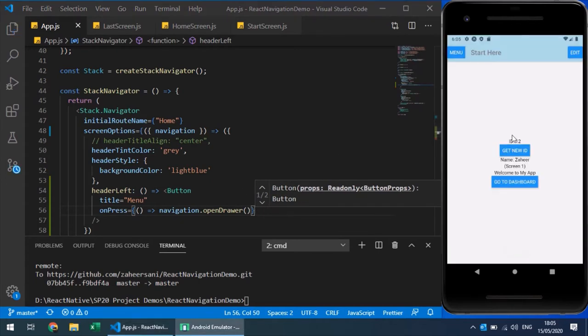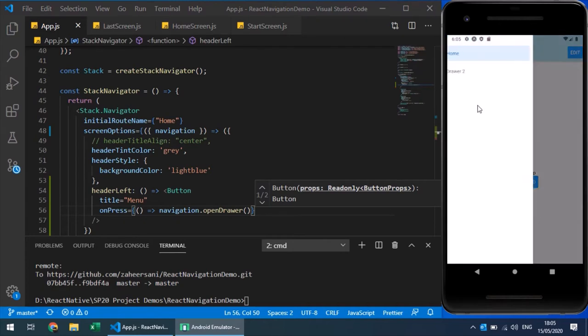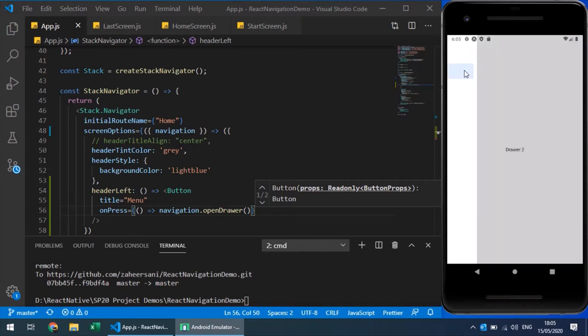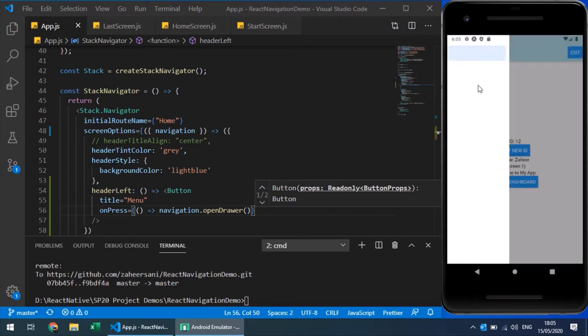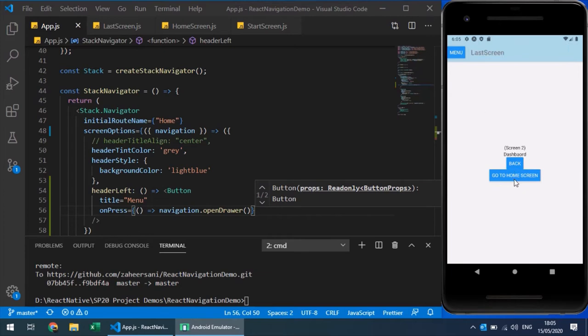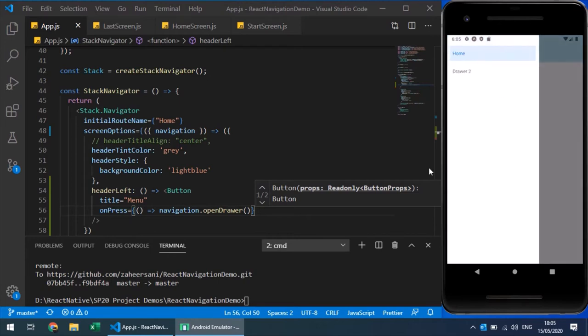So we have a menu, and now it opens the drawer. If I press this, it will close the drawer. If I go to the home, go to the dashboard, we have a menu over here. And here it will open this drawer.